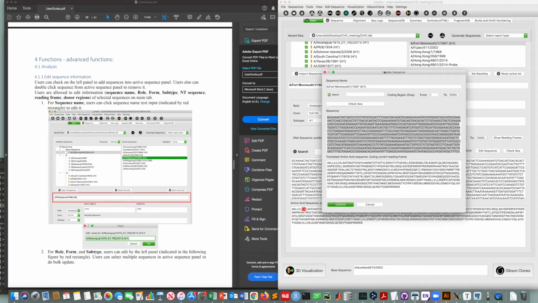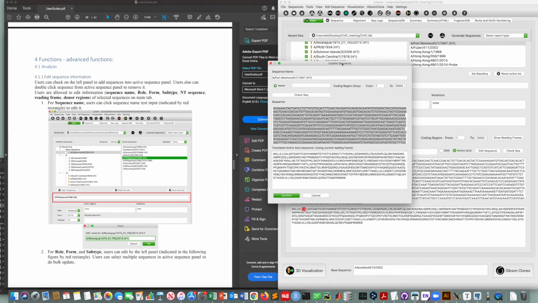By clicking here, a new dialog will pop up, and here is the sequence, and you can also search for patterns here. Here the gray shows the current coding region, and you can change the coding region to see the translated products. After you set up, just click confirm to save your change, or you can click cancel.